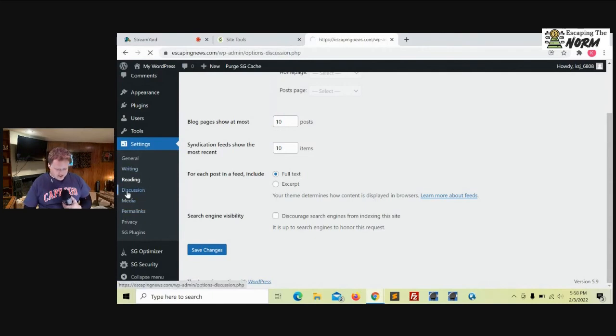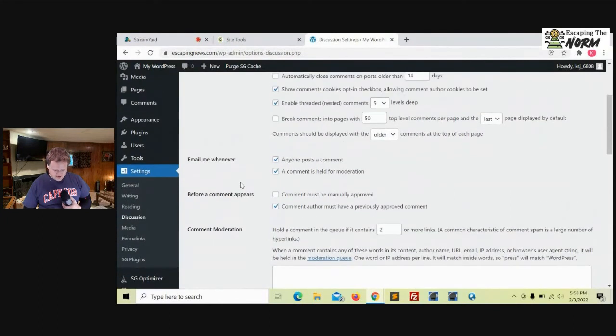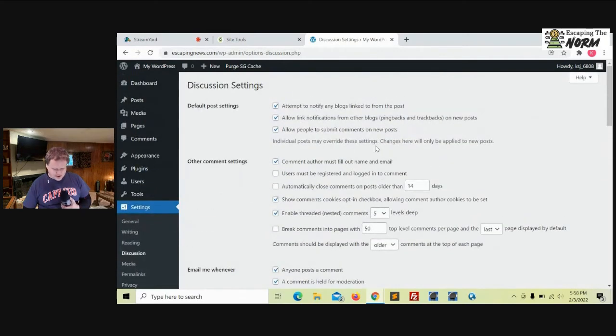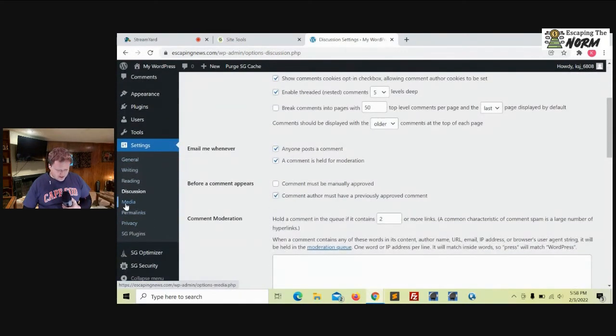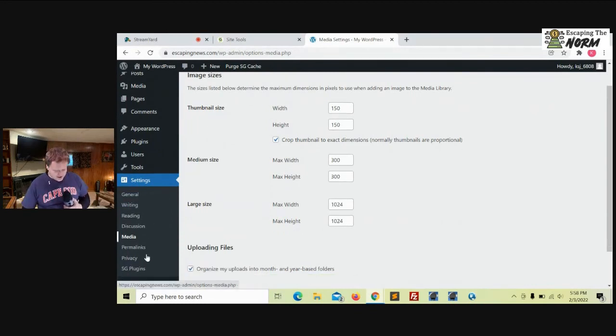And then discussion. This is where you can set comment moderation, etc. Like if you want to make it to where you have to approve comments before they're displayed on the site. You can go through the settings and set it however you want. I won't go over it right now. And then media, I would just leave this alone, because your theme will basically size all the images, so I wouldn't change any of those settings.